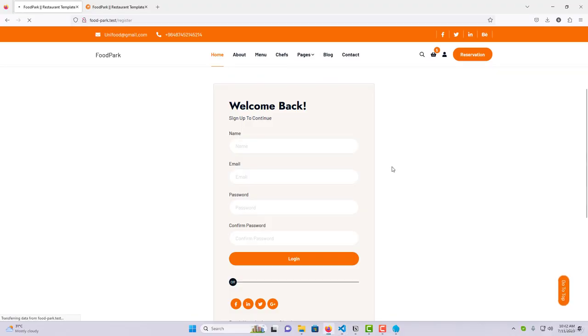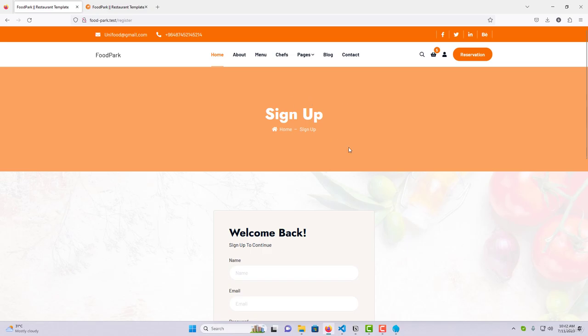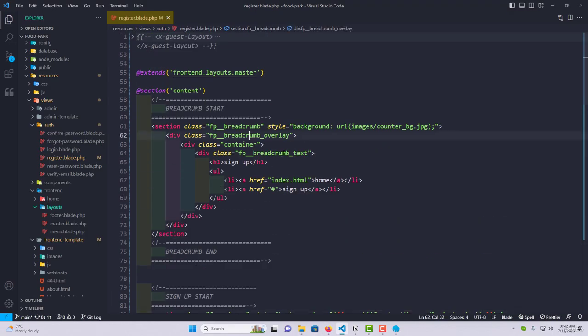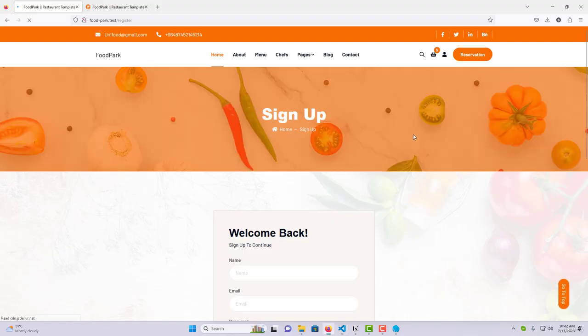If I go here, refresh this page, look at here, we're getting a background image, and also I'll be adding the breadcrumb image as well. So let's select this one, front end slash, make it asset. Let's go here, refresh this page. Okay, so we're getting our front end, I mean background images.